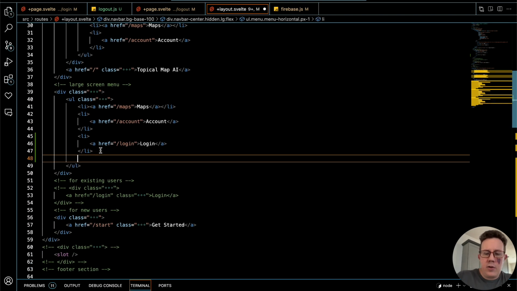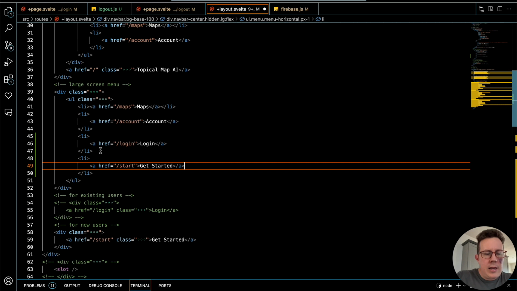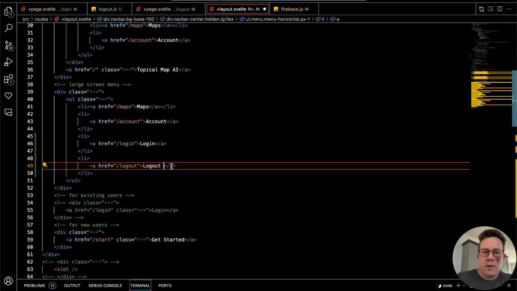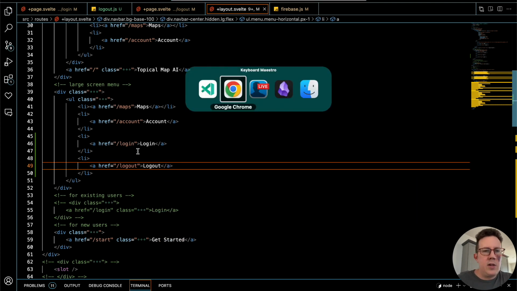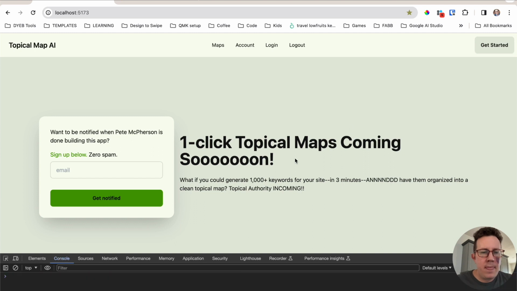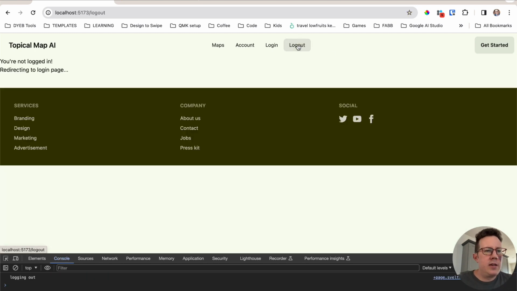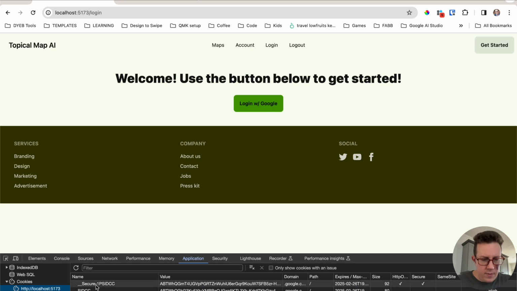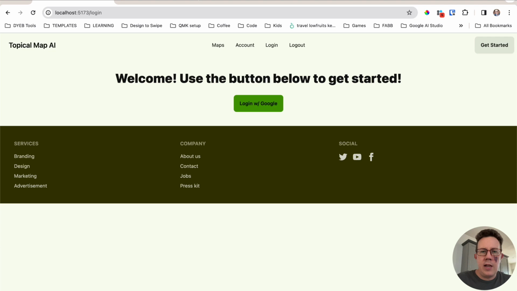There's my login button. Let's create another one called logout. Why is it like that? Logout. Hit that, save. So when I click this, it should log us out and then redirect us back to the login page. So let's see what happens. Let's open up the console here. Log out. It says you're not logged in, redirecting to login page. And there you go. Now we're logged out. And that should have deleted the cookie as well. It might take a half second. Yeah, if I refresh the page, the cookie's gone, so we're logged out.